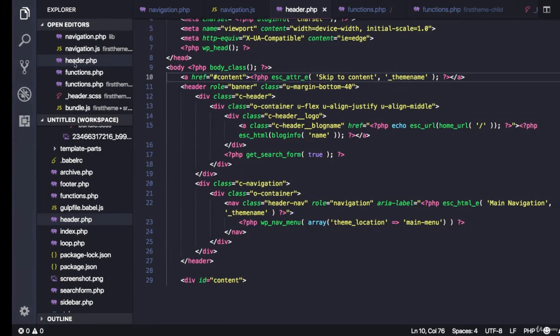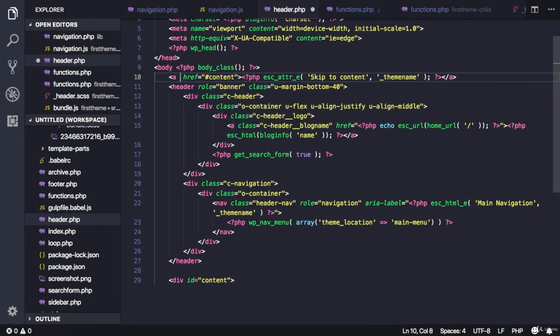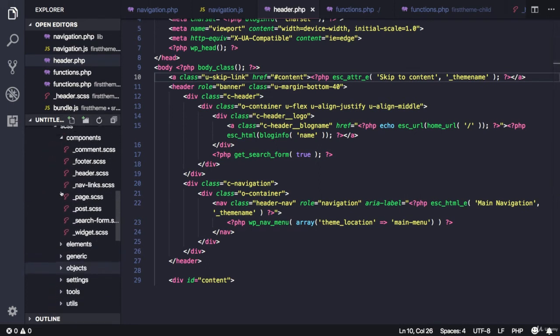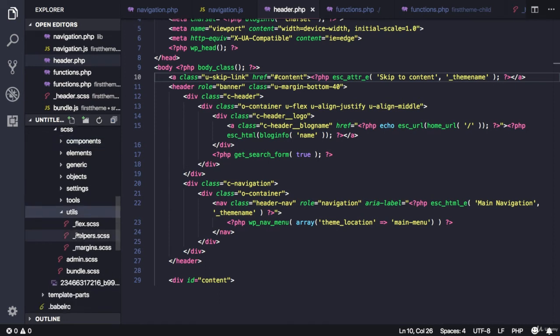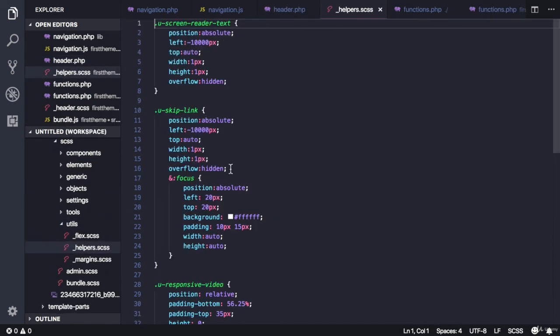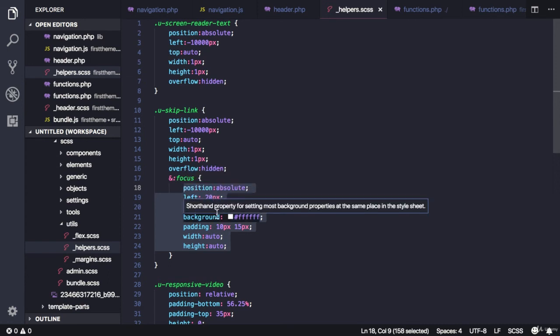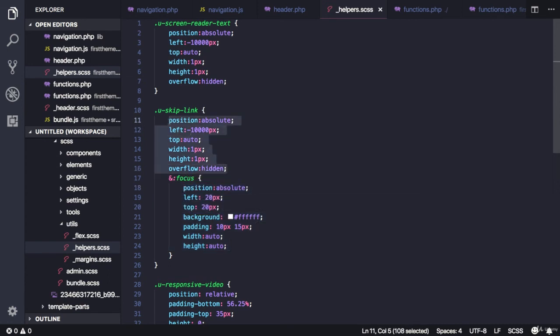We need to hide it. So let's add a class. And I have a class called u-skip-link, and it's in, I think, utility and helpers. So what this class does is it hides the text, exactly like the screen reader text. But when we're focused on the link, we will show it again. So these styles here will show the link in the top left of the page, and these styles here will hide it from the page.